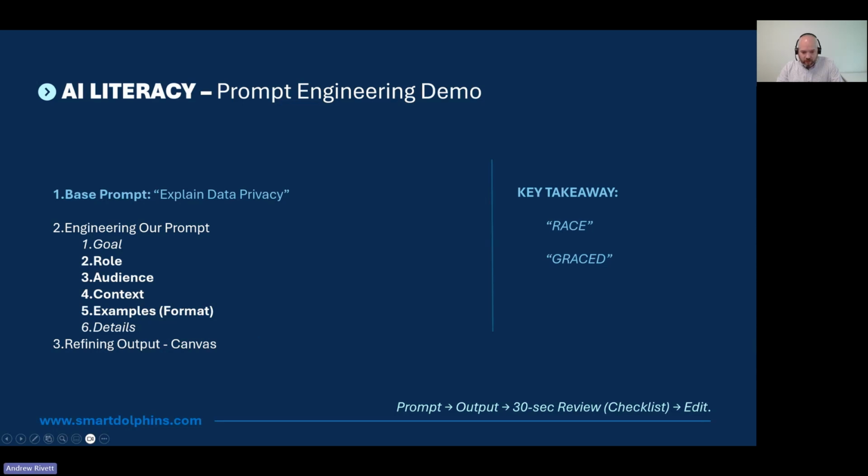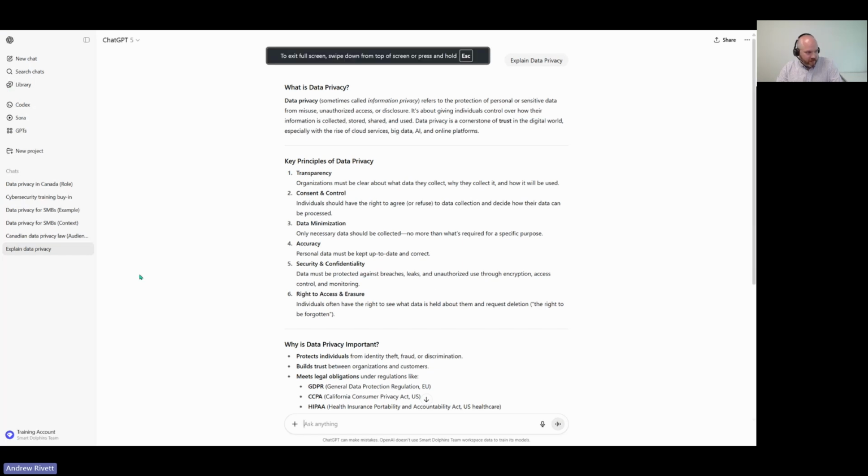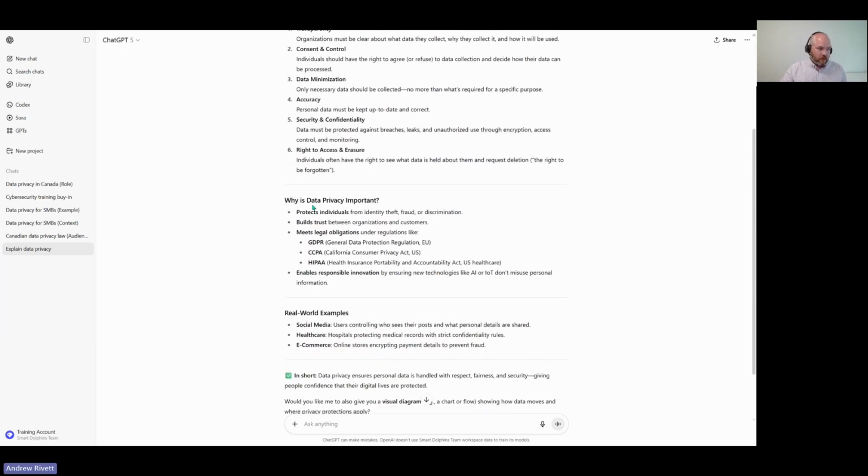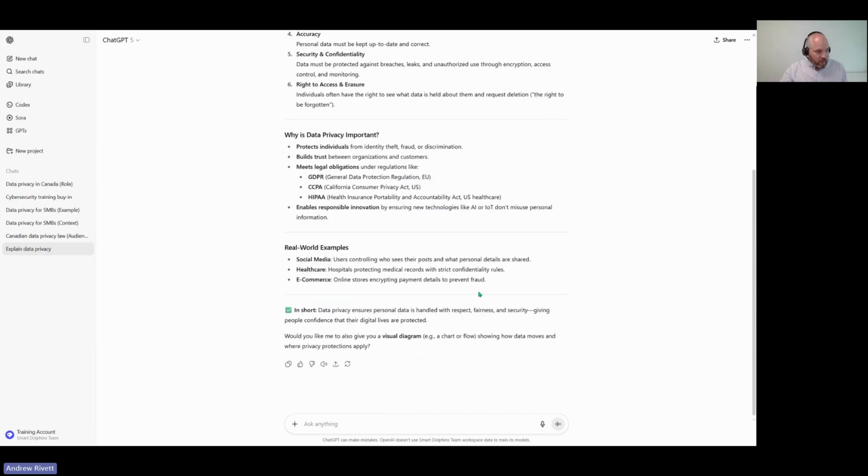So let me switch over. And because I didn't want to wait, I've actually gone through these. So we can just pretend these are being generated live. So that first example I gave you, explain data privacy. It's going to give you something sort of generic and broad. It's going to talk about principles very generally. It's going to talk about why it's important, but then use a bunch of different frameworks or legislation. And it's just going to be something to help you learn.